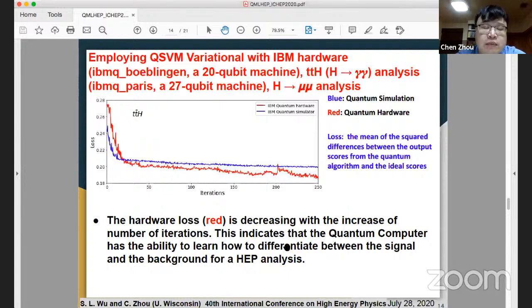Then here we show the evolution of the loss function versus the number of iterations. The blue curve here is the quantum simulator loss curve, while the red curve is for quantum hardware. The loss itself is defined as the mean of the square difference between the output scores of the quantum algorithm and the ideal scores. You can see in the training process, the hardware loss is decreasing with the increase of the number of iterations. This indicates the quantum computer has the ability to learn how to differentiate between the signal and background.